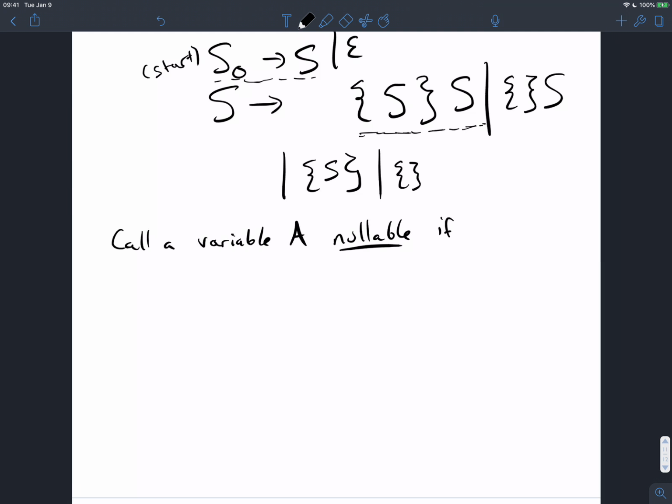How about just a rule directly to epsilon? So if A makes empty directly, is A a nullable variable? Yeah, because if A makes empty, then A could make the empty string because there's a direct rule there. But what's the other case?